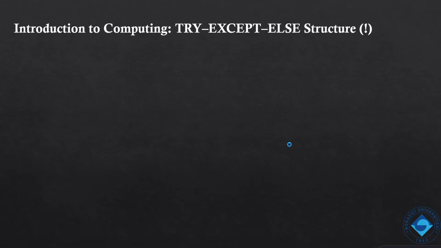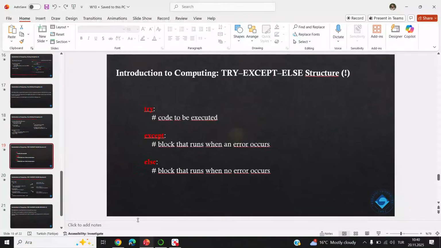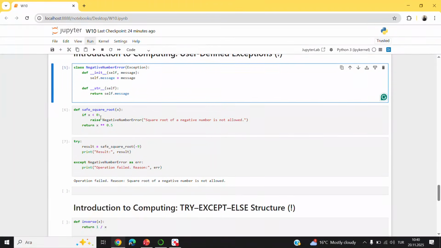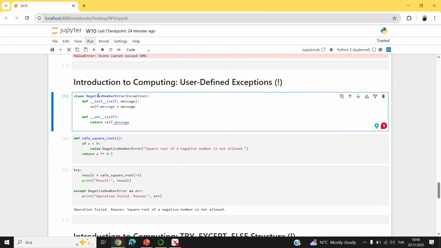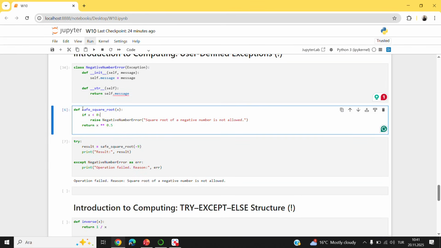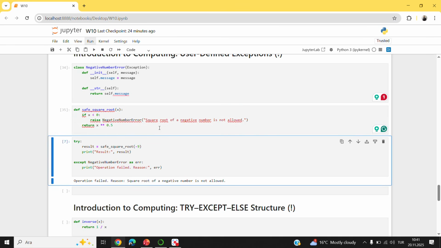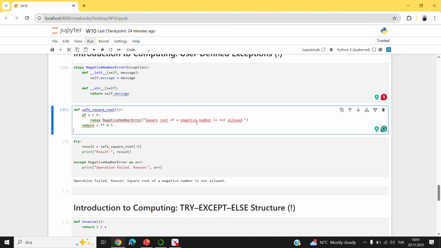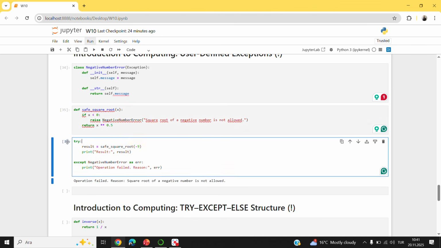Okay, let's go and see how it works. Again, first of all, I define my own error here by inheriting from the Exception class. It is from Python. And then I define my function, which returns your number's square root. But if your number is less than 0, then it's going to raise this error I created here. And also it will write "square root of a negative number is not allowed," right? It's our specific explanation. So I put try and except blocks here.